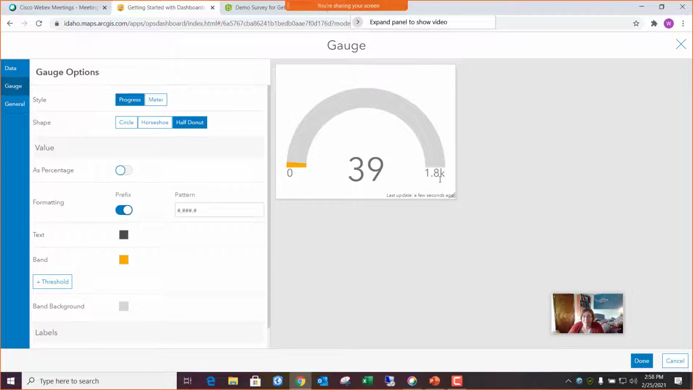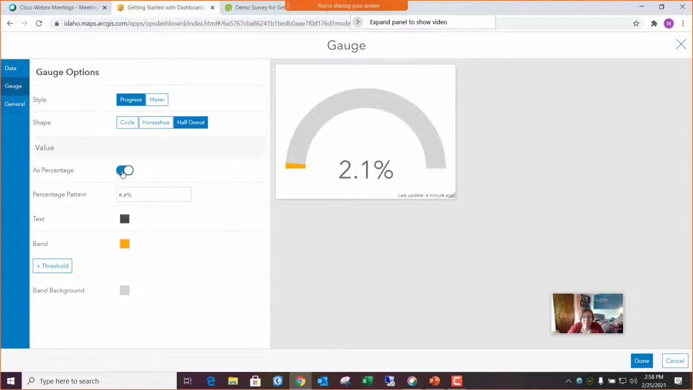Sometimes, especially if the numbers are not that large, I don't really like this notation here. So if you don't like the formatting, you can just go into formatting and unclick the prefix to toggle between showing the full number and the smaller number. But I think it would be neat to show it like this.